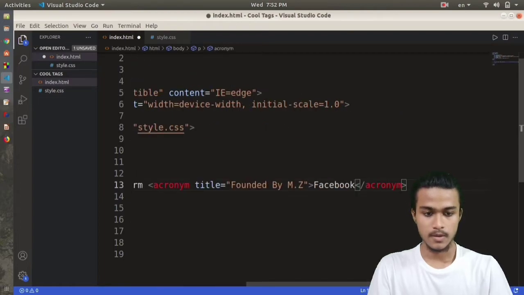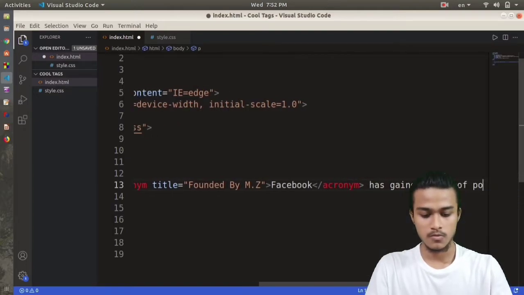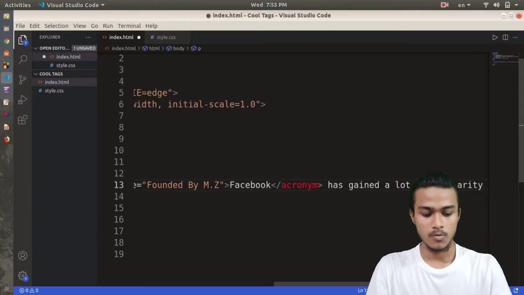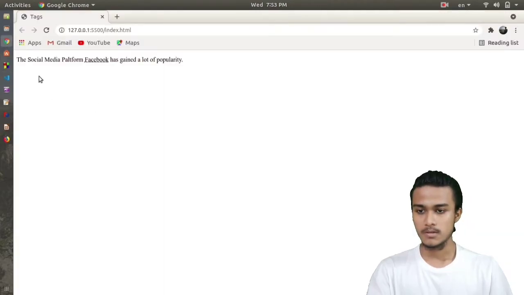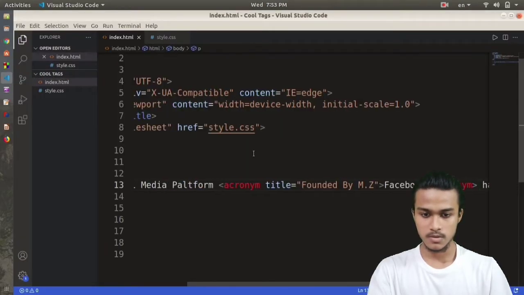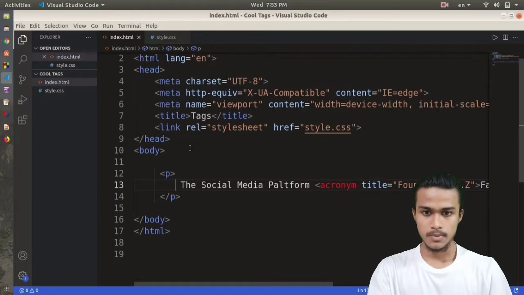Here we're going to write has gained a lot of popularity. Let's save this, and now you can see what's its use. You can see below this word Facebook. Wait, let me first increase the font size of this. This is the P tag.